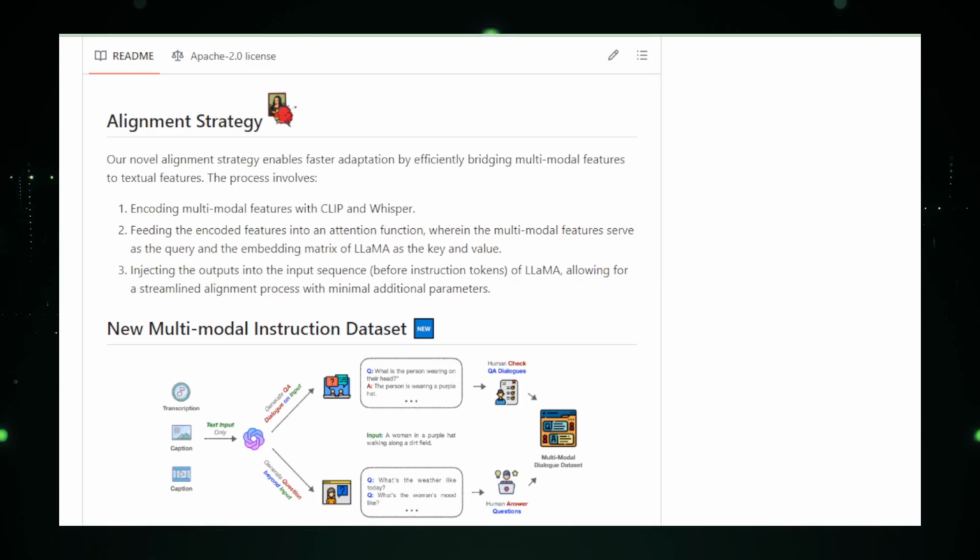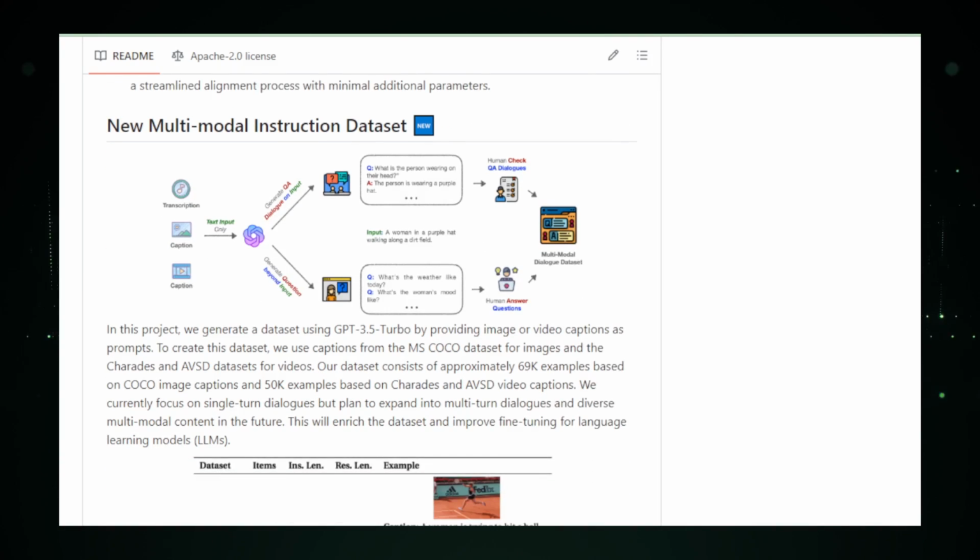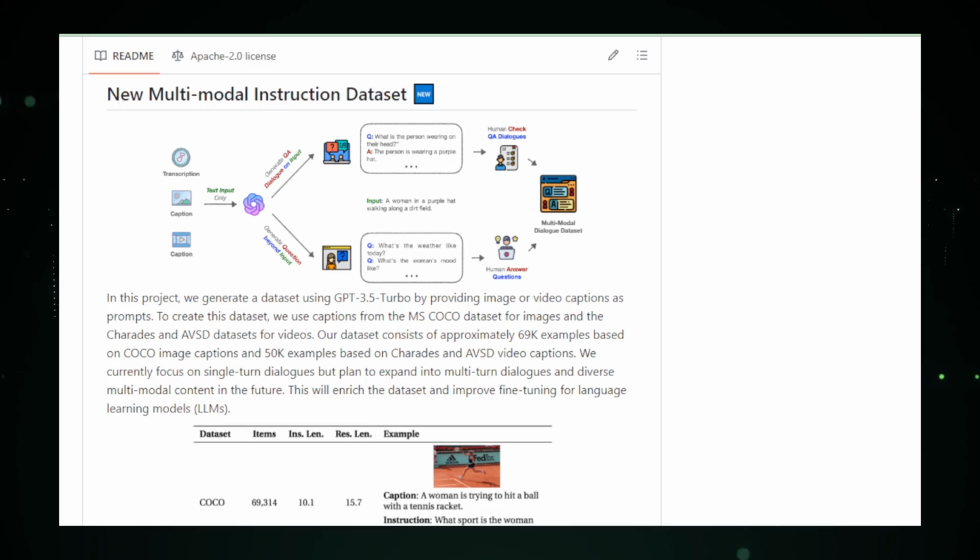multi-modal instruction dataset. This dataset broadens the scope of Macau LM, enabling it to train and enhance its capabilities further. The ability to understand complex instructions involving multiple modalities is a testament to its advanced design.